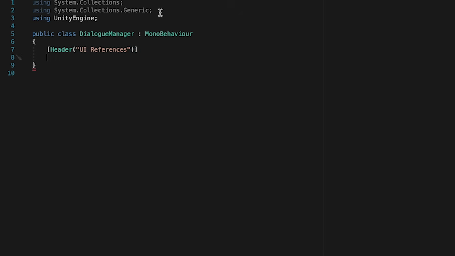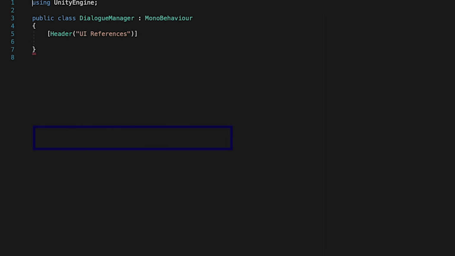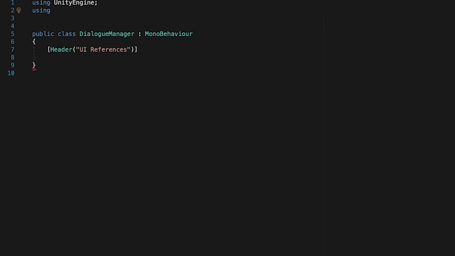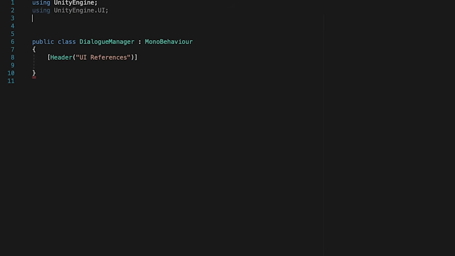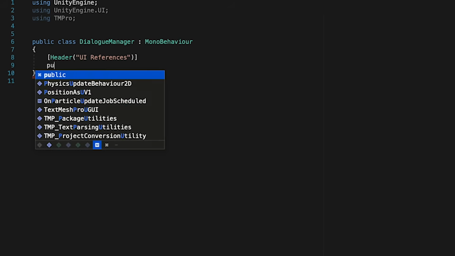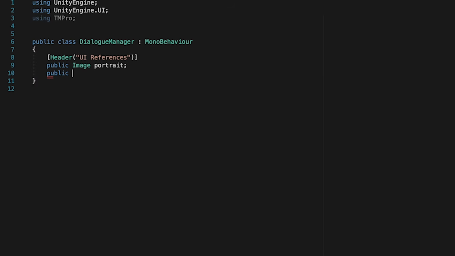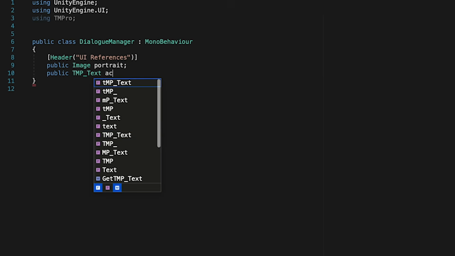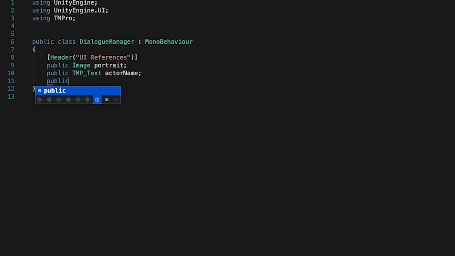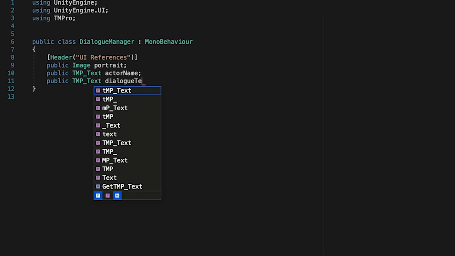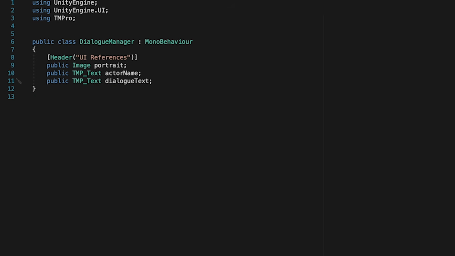While we're at it, let's head up to our namespaces. We can get rid of everything but UnityEngine, and then we're just going to add back using UnityEngine.UI, and also set things up for our TextMesh Pro by adding that namespace as well. Now we can make a public Image called portrait. We're also going to add a public TMP_Text, which is going to be our actor name, and finally one more public TMP_Text for the actual text.